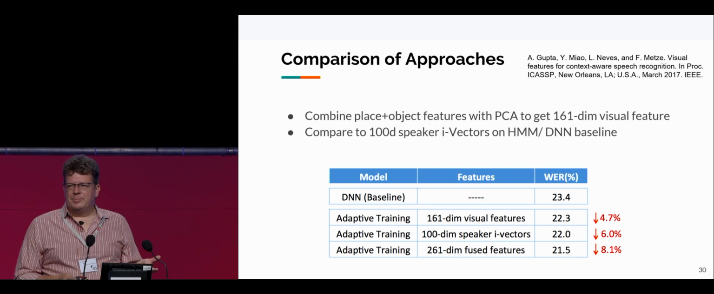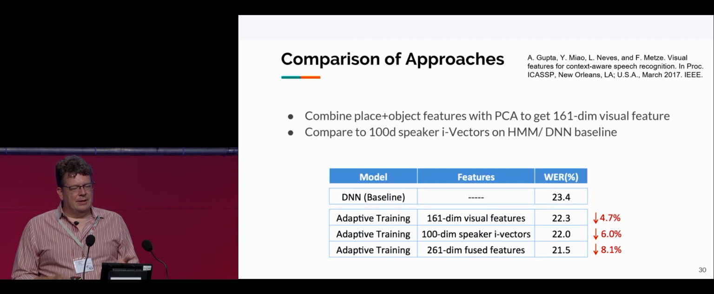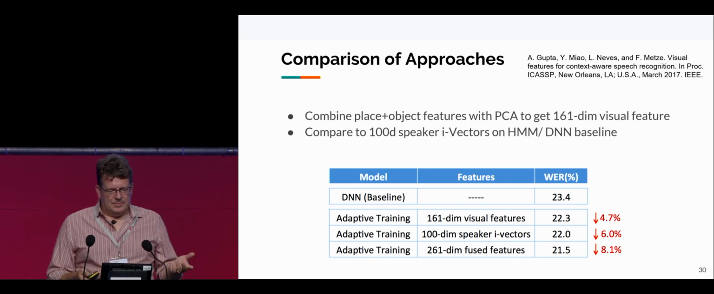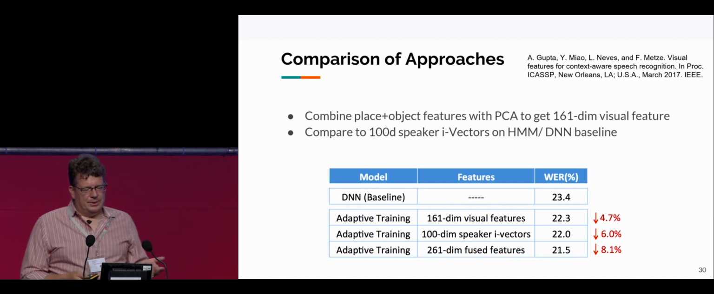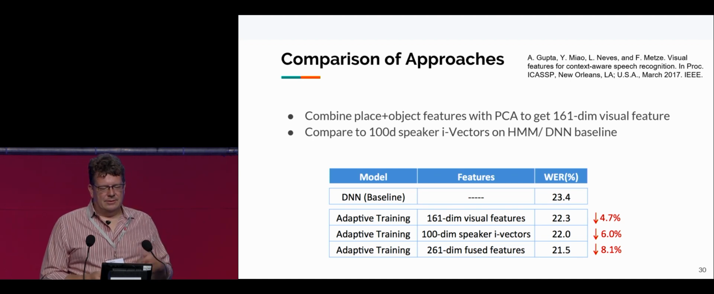So we did this. We built a relatively simple DNN baseline. It gives us a word error rate of 23.4%. And we adapt this baseline with 100-dimensional speaker I-vectors. We're getting an improvement down to 22.0%, a 6.0% relative improvement.